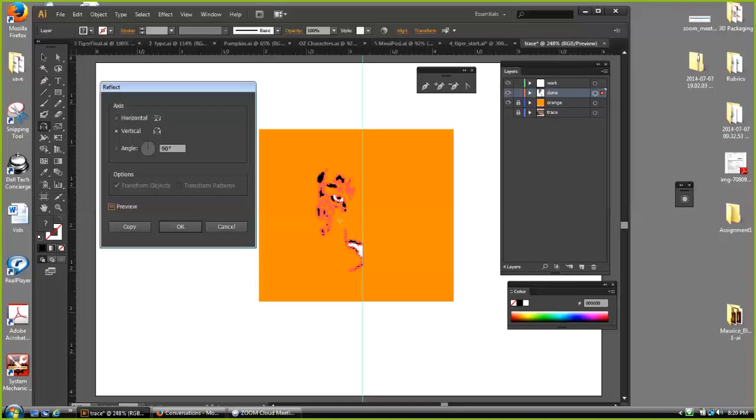Take a look at the axis. We have the horizontal and the vertical axis. If I click the horizontal axis and hit preview, you see how it flipped the tiger's face upside down? That's not what I want. I want it along the vertical axis. And now it's made a mirrored image of it. Okay, if I hit the preview and remove it, it puts it back.